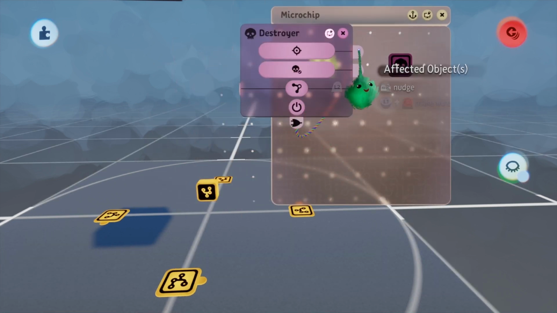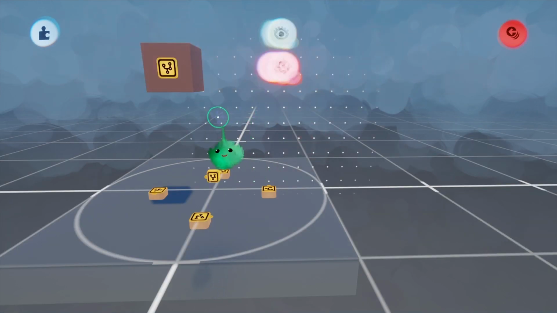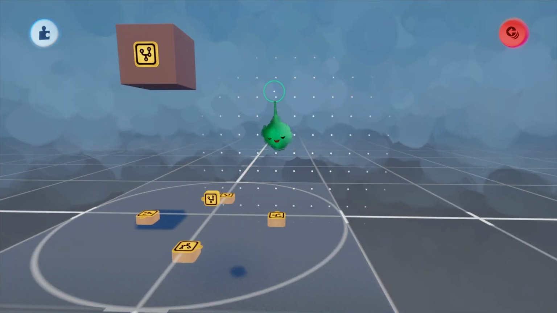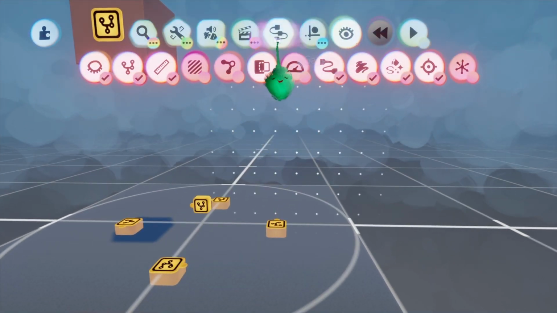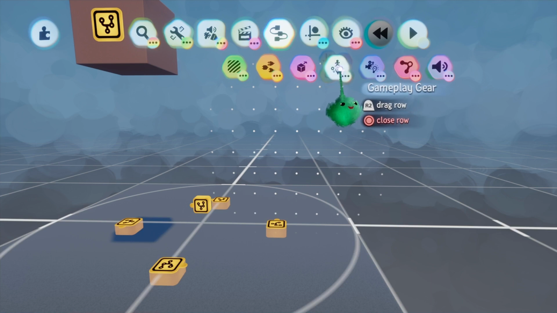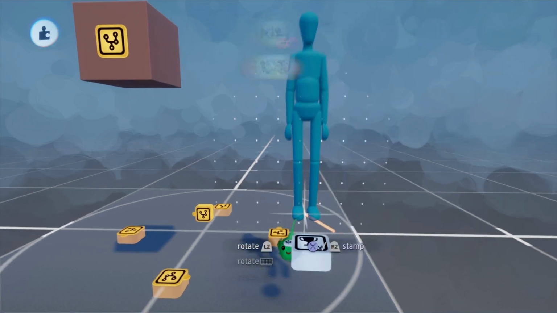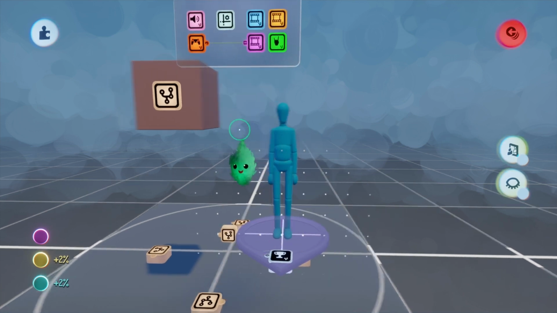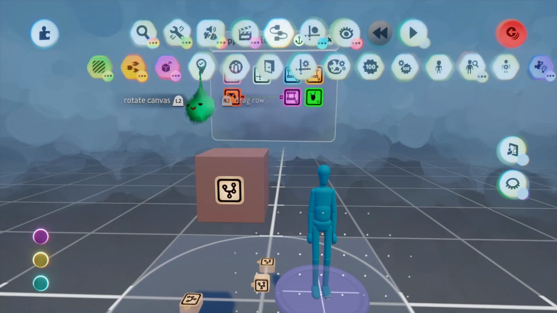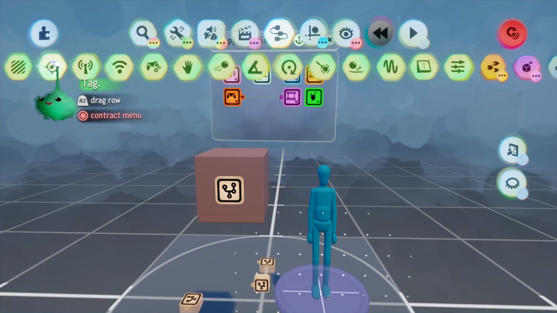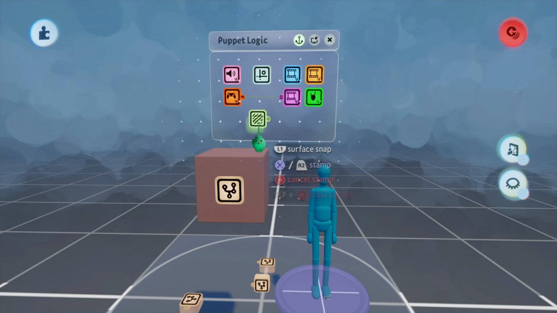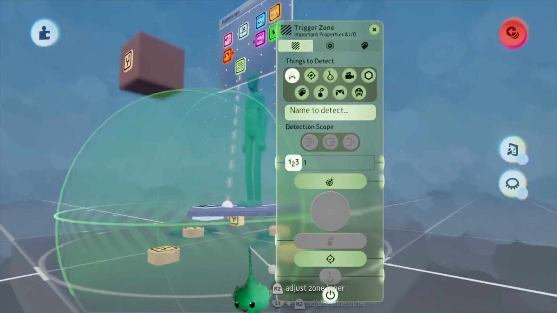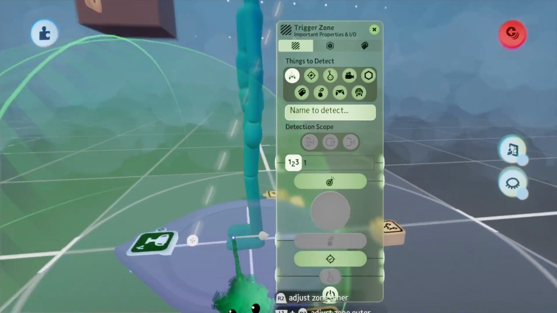If I turn on X-ray, we can see these here even when we're not grouped in, and I can get out a character, like a blank puppet for example, and within this puppet logic I'll just add a small trigger zone which we can place at the feet of the puppet itself.